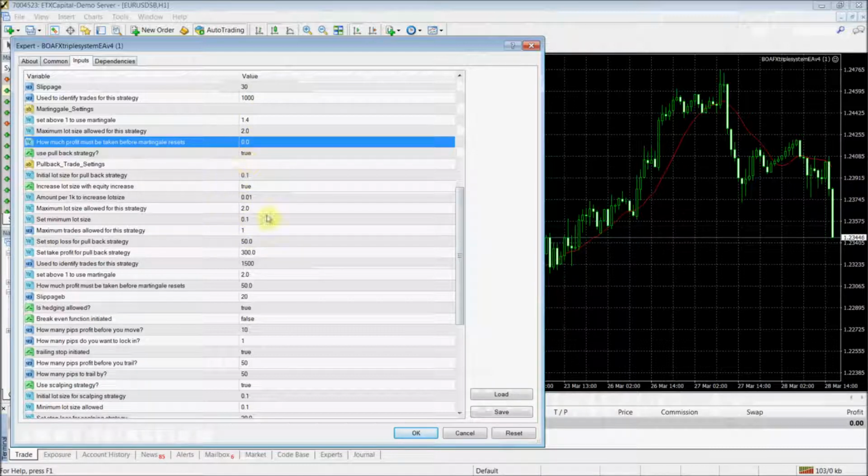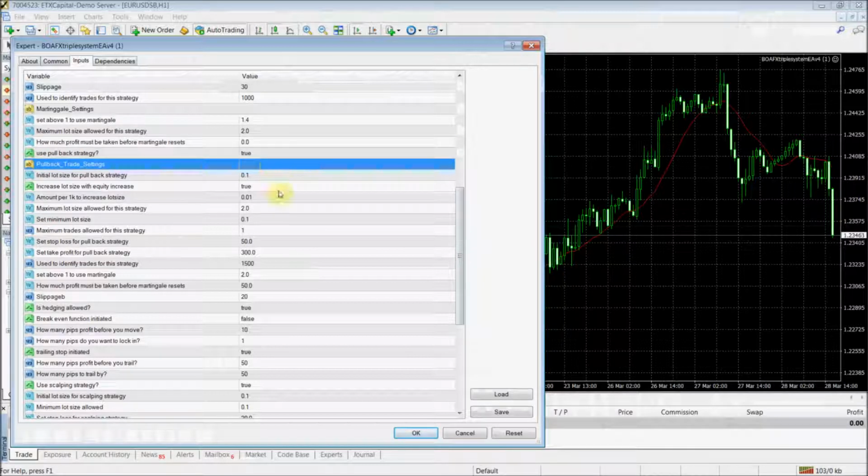The system's never had 200 losing trades on a run, and I hope it never does. Obviously we can't predict the future, but in 20 years of testing it's only ever had 5 or 6 consecutive losses, which is why we have these set to what they are.